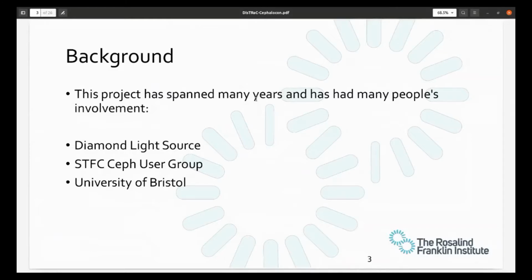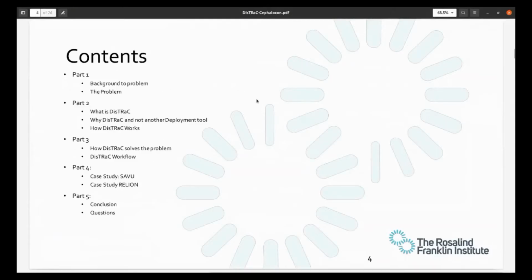with us on it. So, today we're going to go over the background to the problem, then what the problem is, what is DisTRaC, why DisTRaC and not another deployment tool, how DisTRaC works, how DisTRaC solves the problem presented, DisTRaC's workflow, and then I'm going to present 2 case studies where we've used DisTRaC to improve the performance of HPC applications, and then leading with a conclusion and then time for questions.